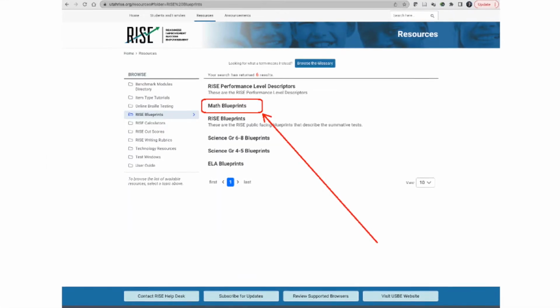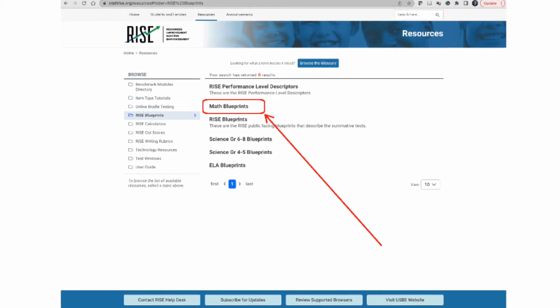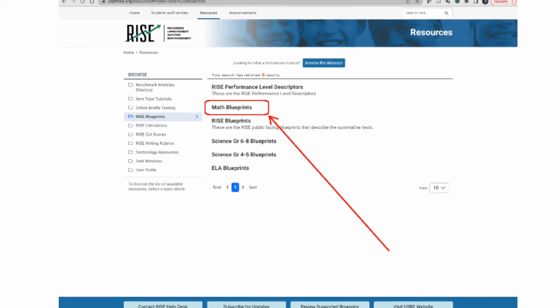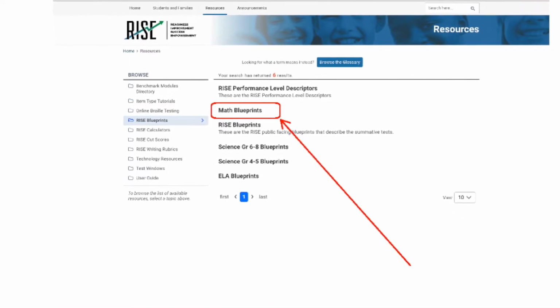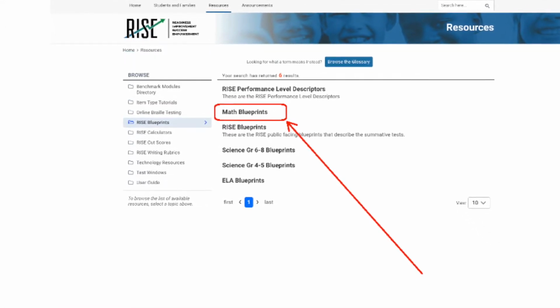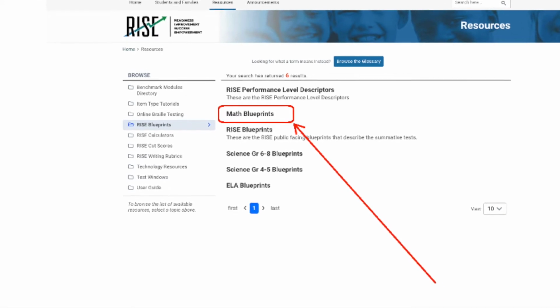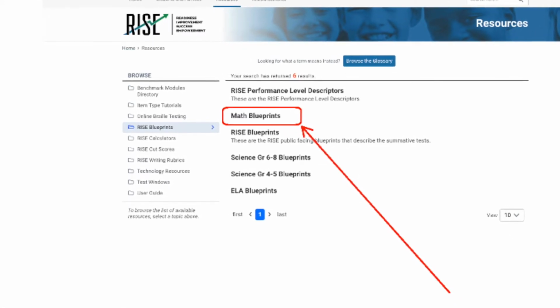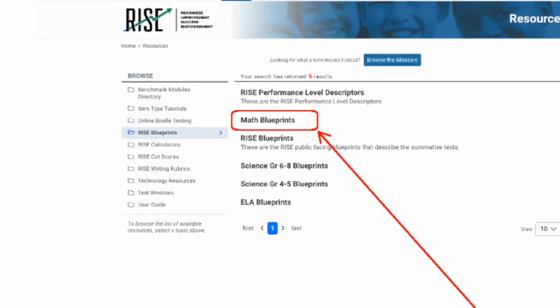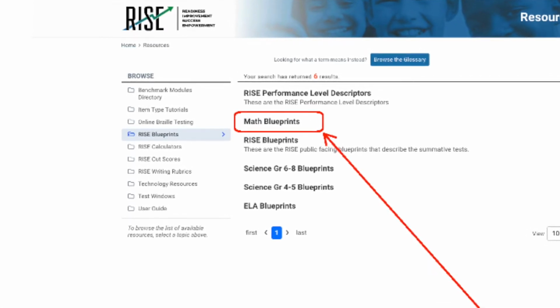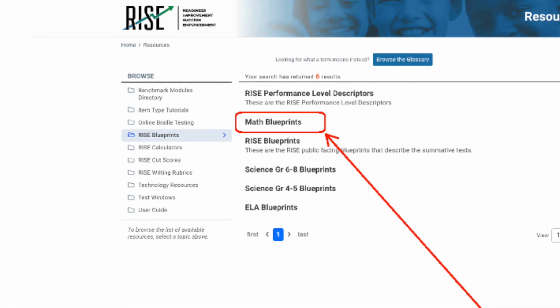We will now take a look at the RISE blueprints. The link is found at the left of the page and brings up a list of blueprints available in the middle of the screen. This provides us with links to performance level descriptors and blueprints for each subject. Let's look at the math by selecting the math blueprint link shown here. On the next page, just click on the math again to access the blueprints for math.